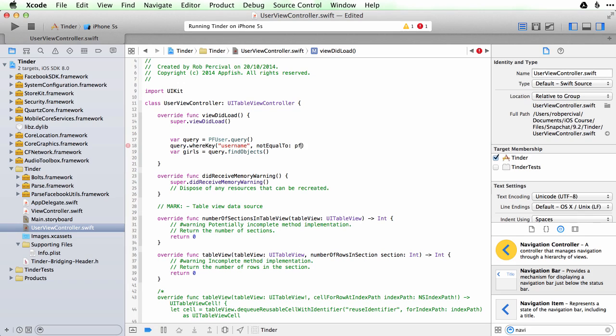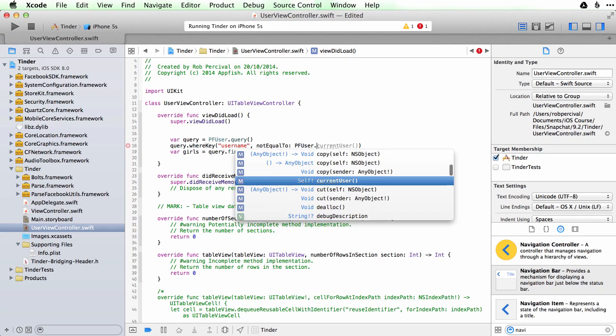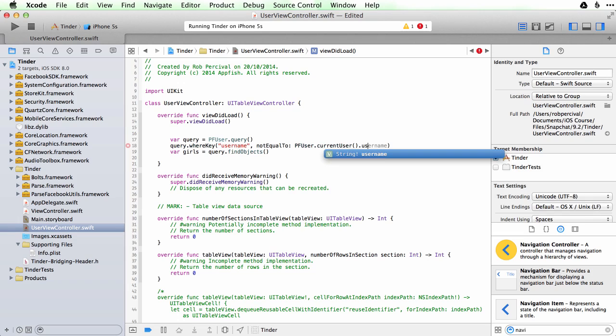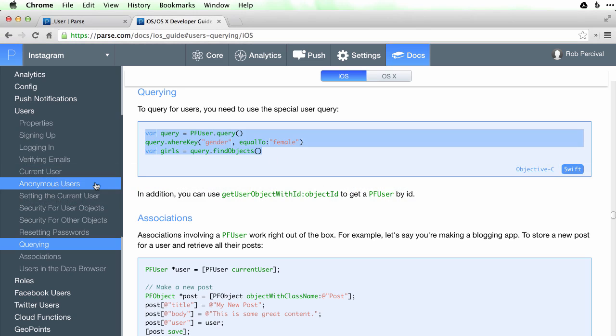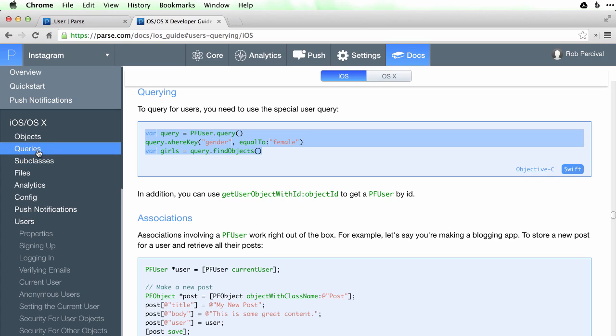Is the current user's username. So we get that by doing PFUser.currentUser.username. So that will return all the users except the current one. So let's change that to users. And then we're going to want to loop through those users.